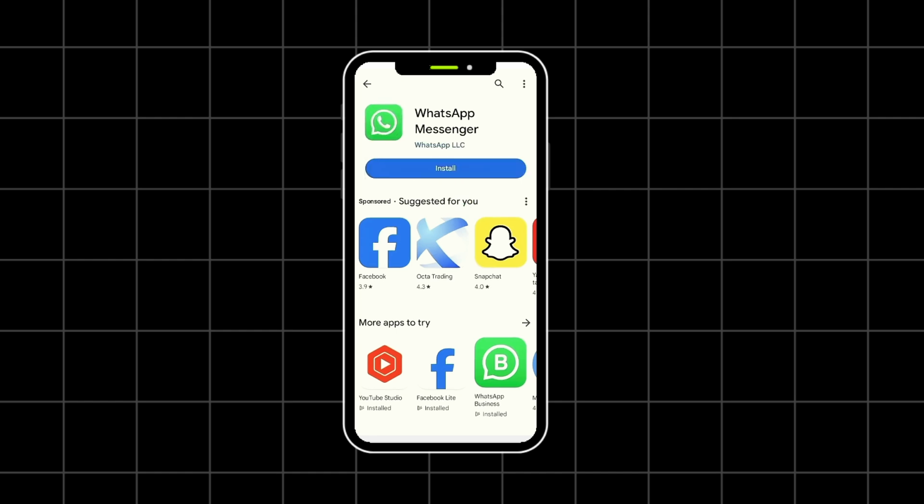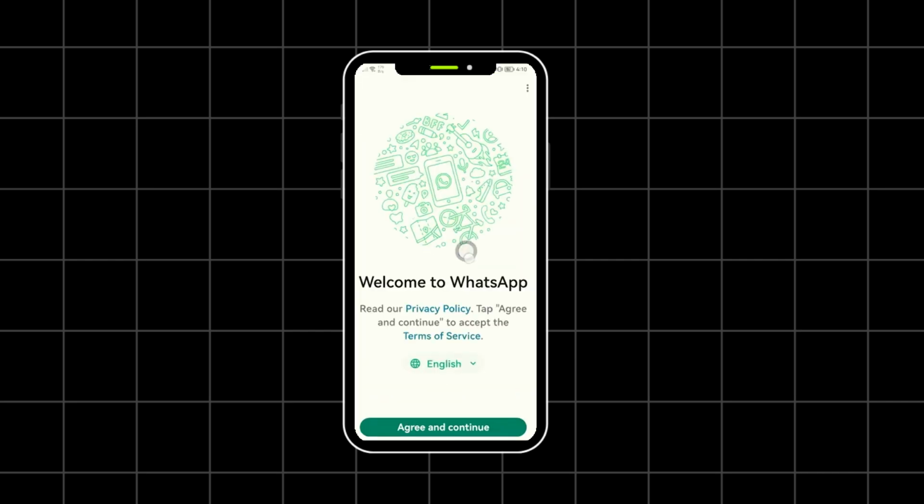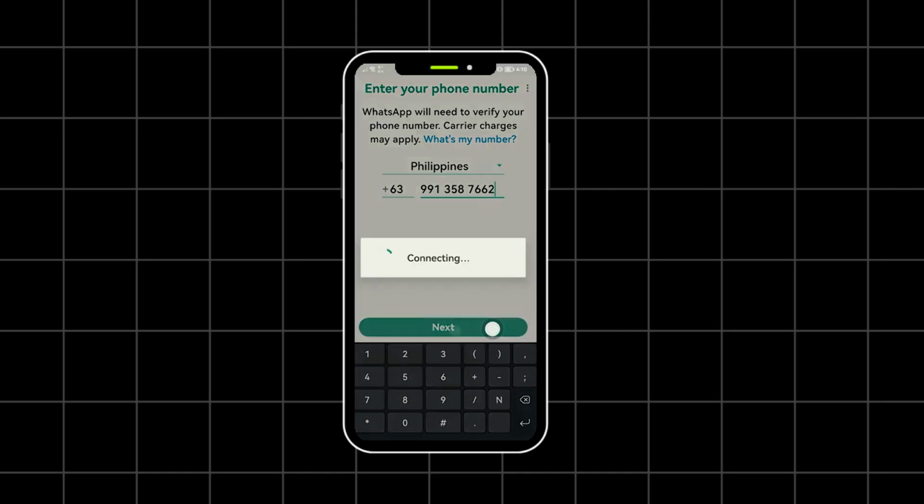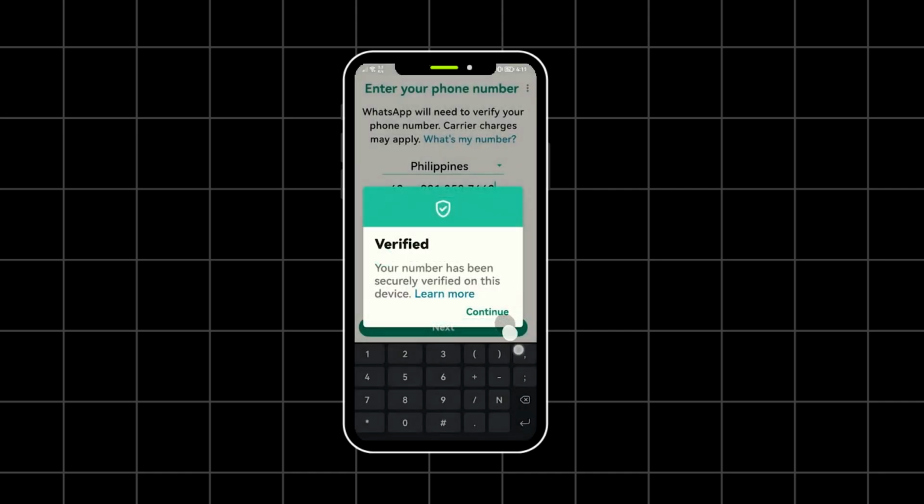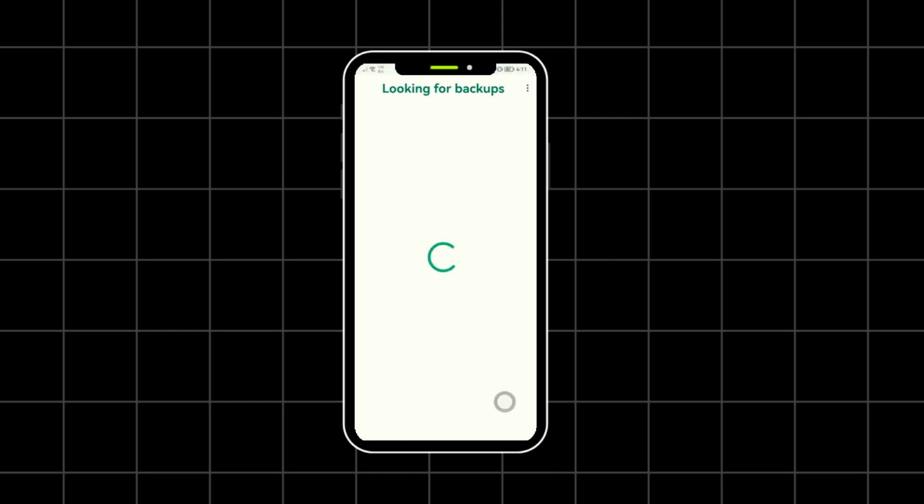Step number 2, you're going to verify your phone number. Open WhatsApp and enter your phone number. You will receive an SMS code. Enter it to verify.